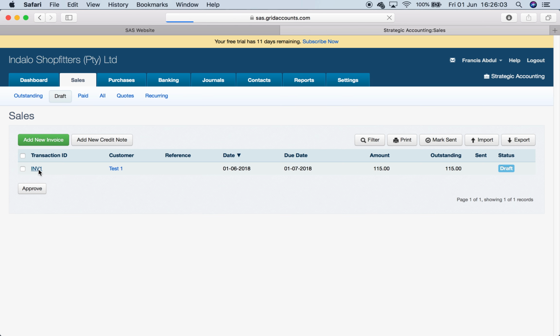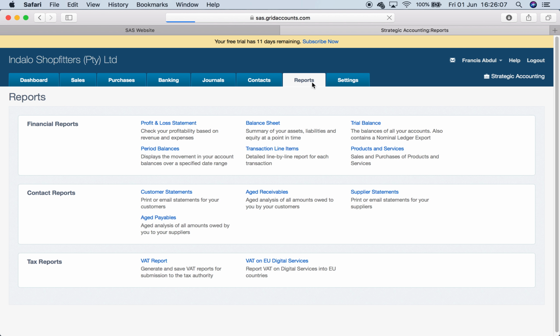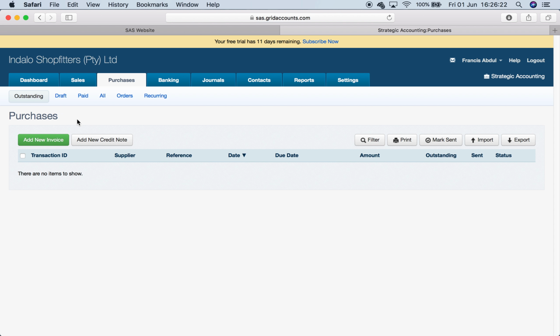So now we're going to approve the invoice over there and go back into reports, go back into products and services. Now you want to see what you sold. I sold one quantity and I sold at 100 Rand, so that's my average price. Now there's nothing on the purchaser side because we didn't purchase anything. So now we're going to purchase the product.